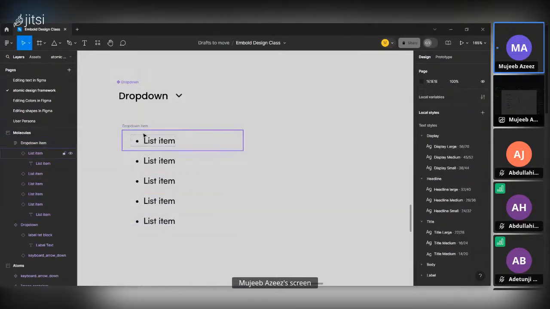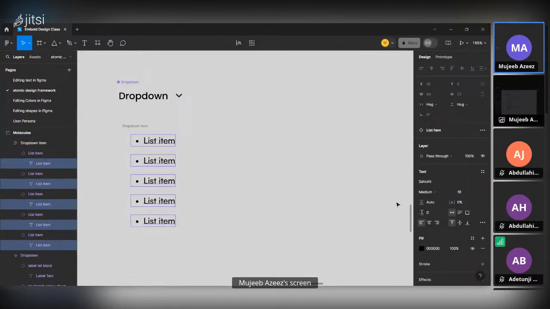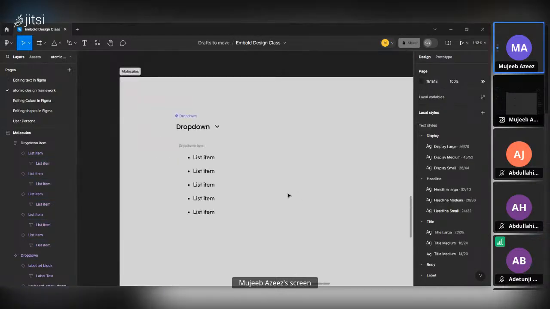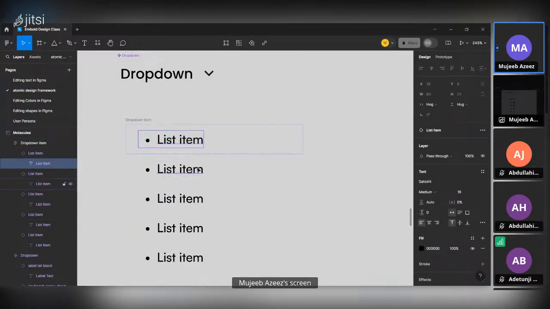So let's set the text in them to regular. Let's make them regular. Oh, let's make them medium rather. And this text now is different. This text is different, and nobody told me.